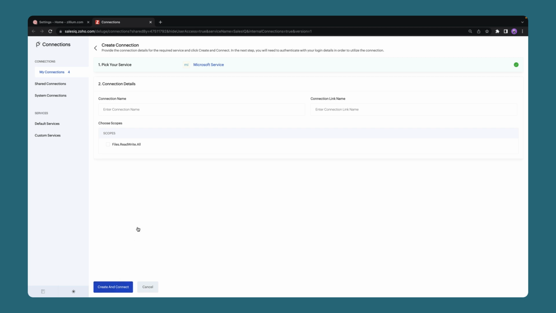Now, the Microsoft service is connected. This is similar to the service listed under Default Service. Now you can create a connection with the service you've created. So, provide the connection name and connection link name. Then choose the required scope and click Create and Connect.